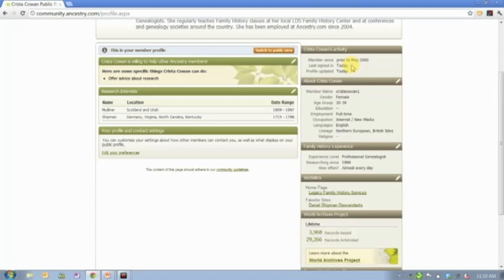So you know if it's an active account or not, if this is somebody who's using Ancestry daily or weekly, or if they haven't been online for 6 months or longer. And then you can also see, of course, when the profile was last updated. This information in this top box is not editable. This is information that Ancestry.com just keeps attached or associated with your account.